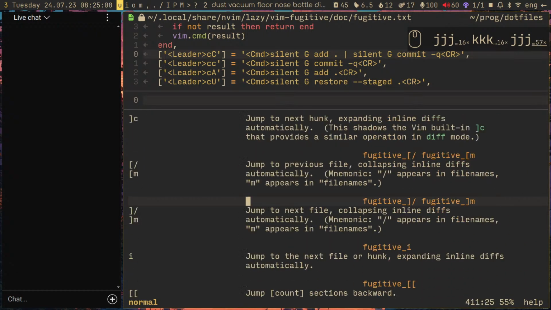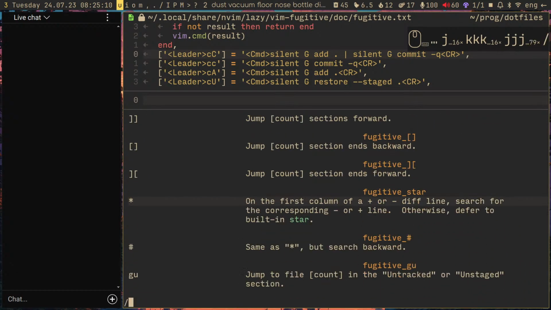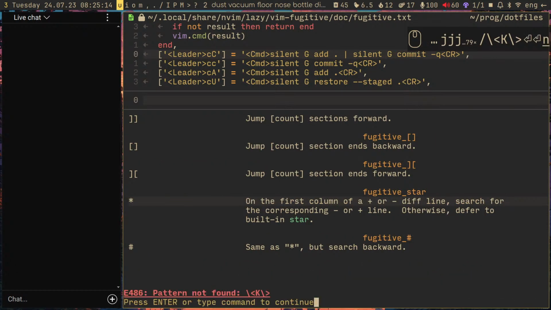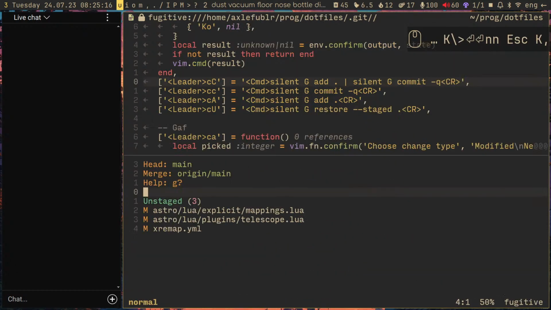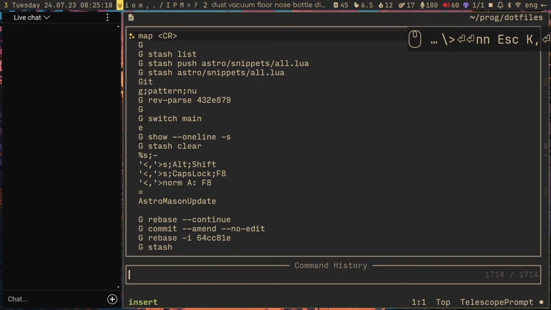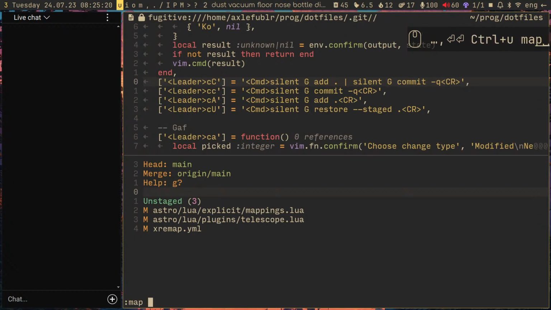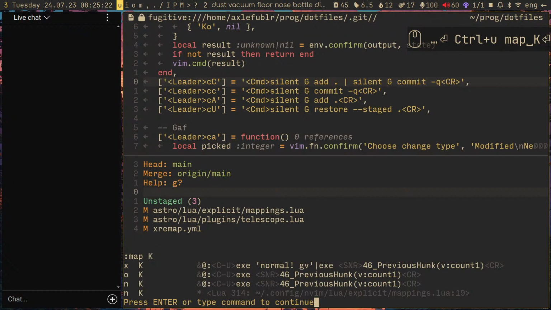What does K do though? Let's search for it smartly. Apparently nothing. Interesting. So in that case, why does it not work? Huh. Previous hunk. Oh, that's stupid. That's so dumb.